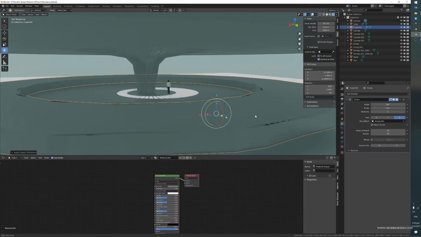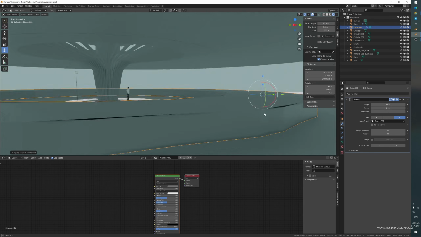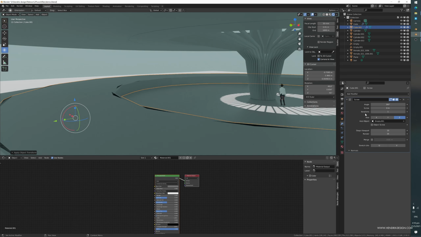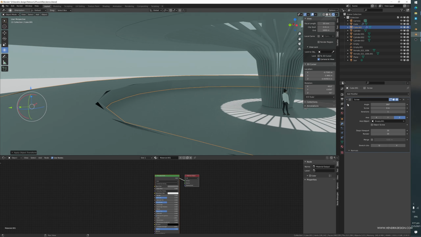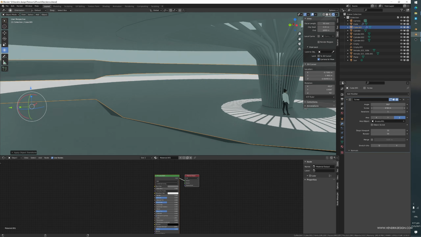Reset position and scale, and you see we have this thing revolving around here. Now I have a few options, of course. I can change how many iterations I want. So if I want to have it rotate 7 times around the axis point, I can put 7, but I just need 1. But I do need to have this go up.